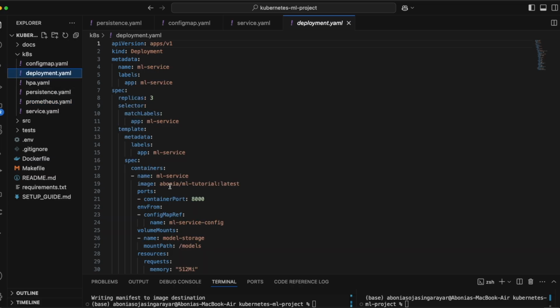So persistent storage creates the persistent volume, PV, and persistent volume claim, which is PVC, and ensures the ML model file is stored permanently even if the pod restarts. And we have our configuration management done through config map YML, which stores environment variables like model path and logging level separately from the application. So this makes the ML service easier to configure and update without changing the code.